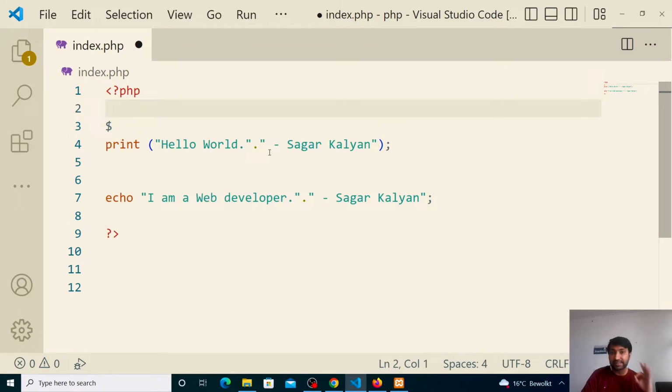They are used the same way as we need, but echo is much faster, much more flexible, much better and widely used by developers, so it wins the race. So basically I would recommend you to use the echo statement.